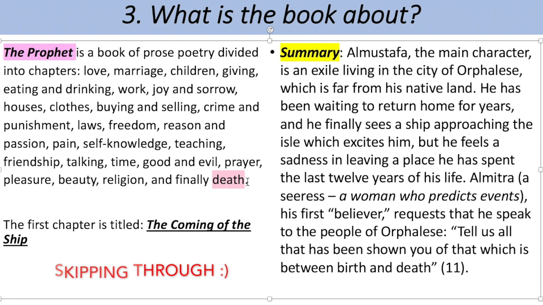we have death. The first chapter is titled The Coming of the Ship, and this is where we get a little bit of context as to what the book is about, so I've summarized it here for you. So Almustafa is the main character of the book. He is what they call the prophet. He is in exile living in the city of Orphalese, which is far from his native land. So right away we learn that he's not from Orphalese.